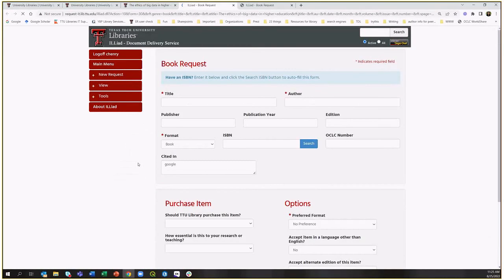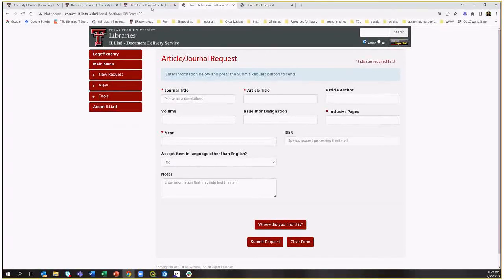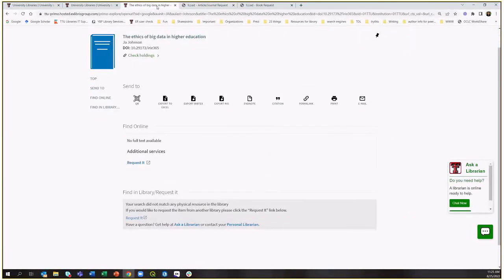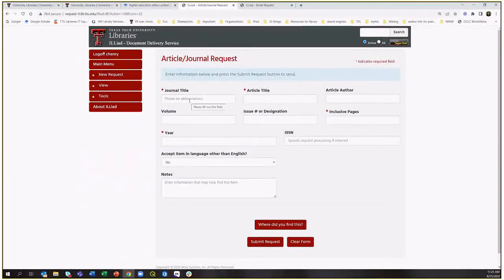I just like it when they fill it in, but it doesn't seem to be working. But I could still just go to the main menu, click on journal article, and fill in all the information that I was getting from here. So I could just copy and paste that into this journal. So I put the journal title and the article title and the year. And that's mostly what you need, plus the pages. And then you could hit submit request.